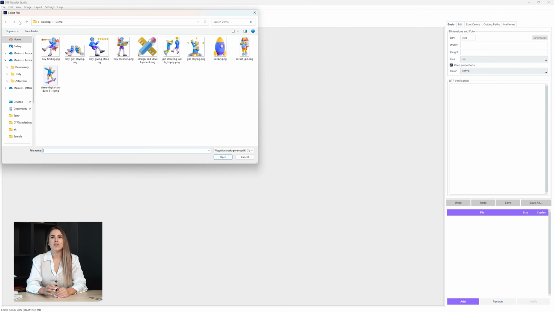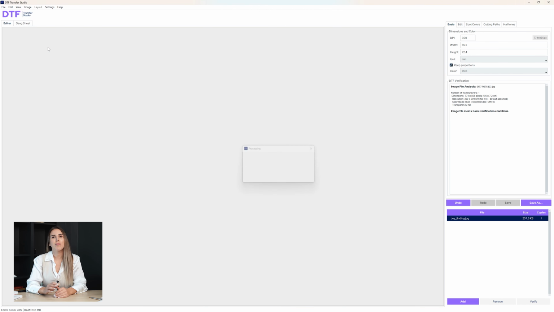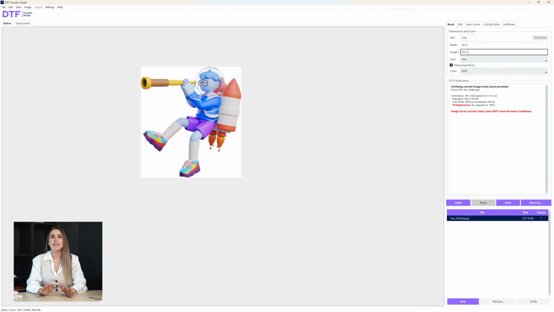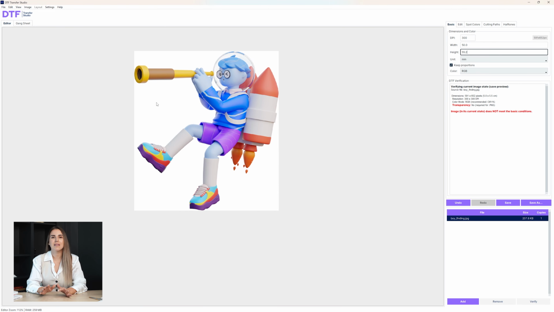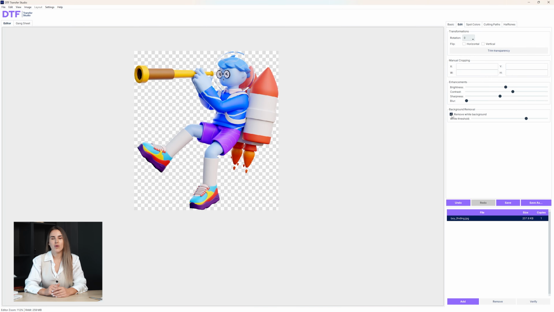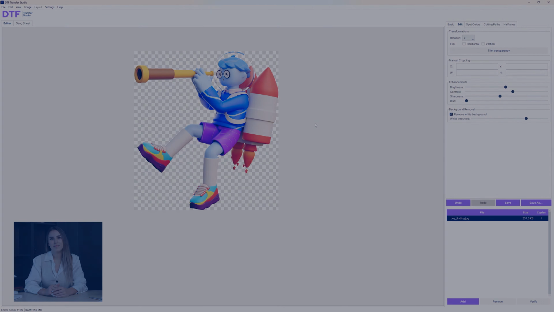Let's start with your files. DTF Transfer Studio seamlessly handles the most popular raster formats. Received a graphic that needs fixing? Instead of sending it back to the client, you can fix it in seconds. You can resize and convert colors to CMYK, adjust brightness, contrast, and sharpness to bring out the details, and even remove unwanted backgrounds with a single click. Full control, zero wasted time.